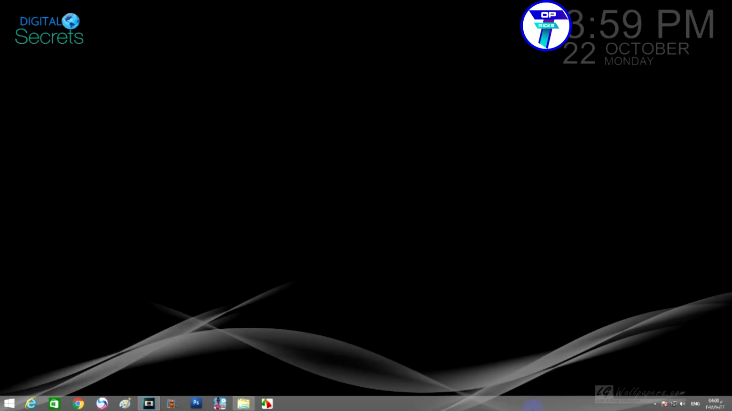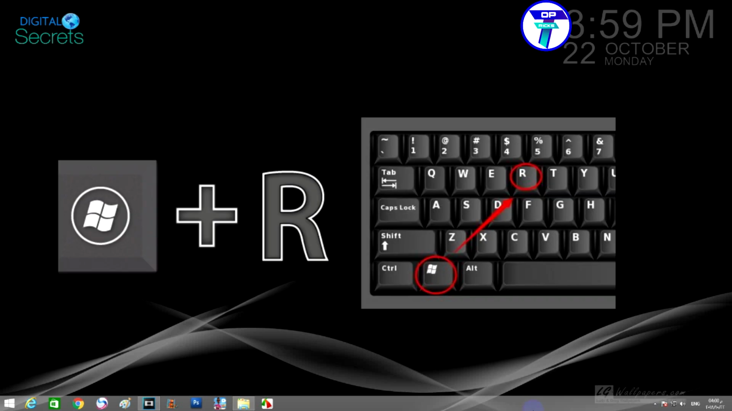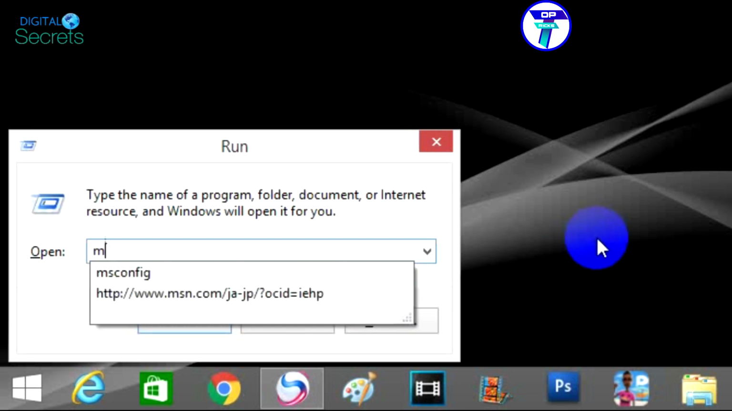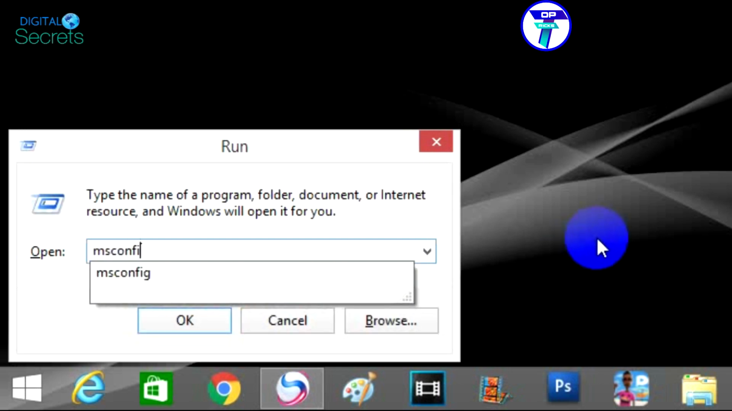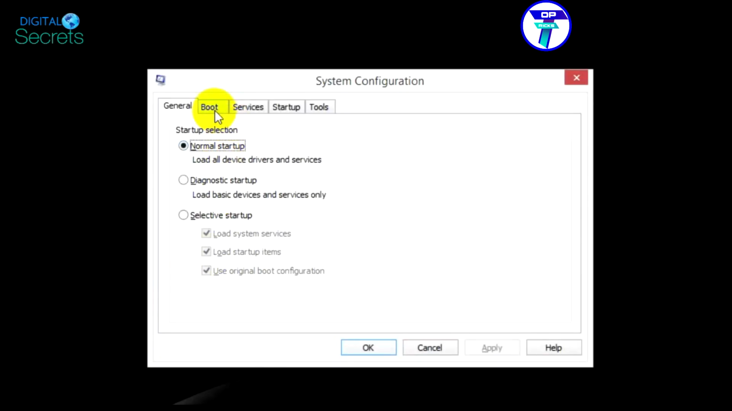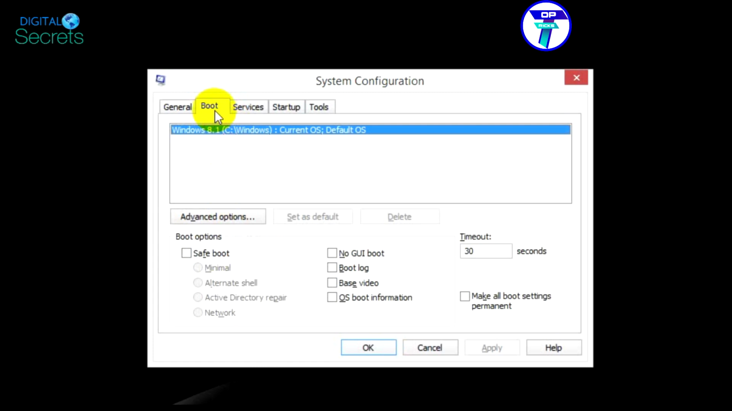How to speed up the Windows boot. Press the Windows sign and the letter R on the keyboard to open the Run box. Type msconfig in it and press OK to open the System Configuration dialog. Choose the Boot tab at the top, then the Advanced options.